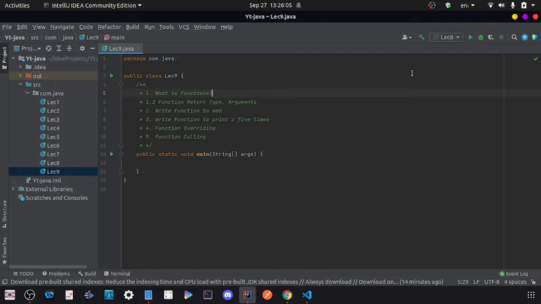So our topic today is functions in Java. In brief, what is the definition of a function, or what do we assume when someone asks what you think about functions? We can tell them that a function is something which takes some arguments and provides us outputs.